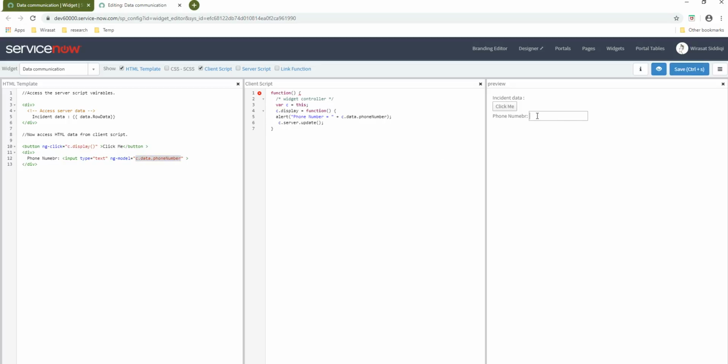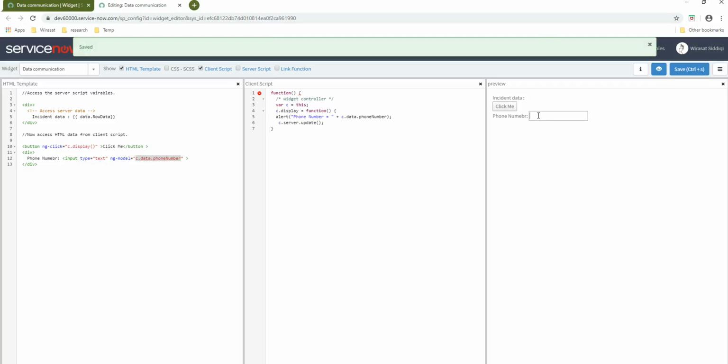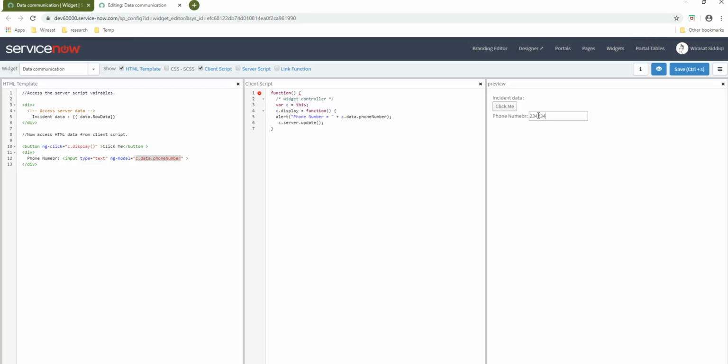So let's type any phone number here. Okay, let's save it. I think we need to save first, and let's type any value here, which is essentially I am providing an input to the HTML element, and do the click me so that I can call this function. And I think there is some error happening here. Oh yeah, I need to type one more this. So now again, save this.